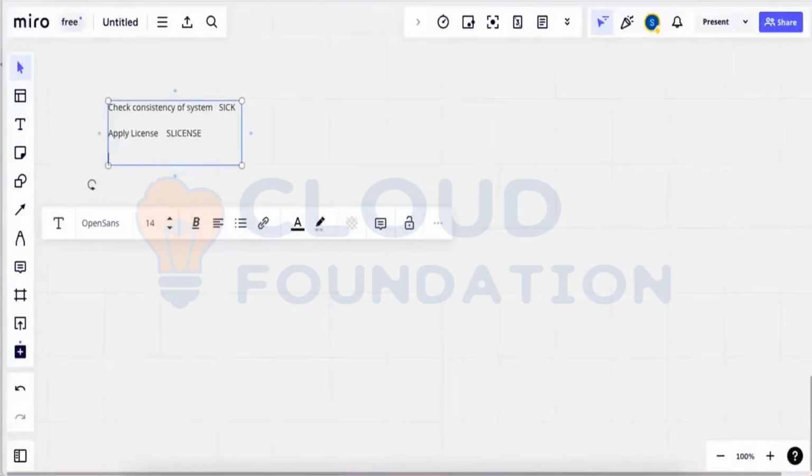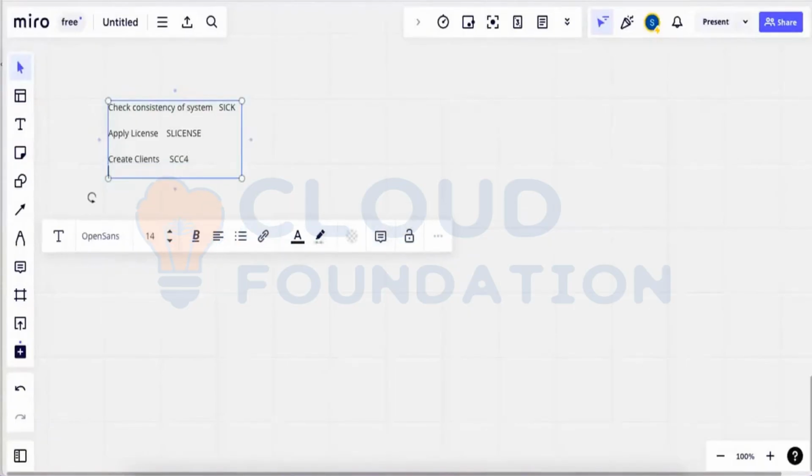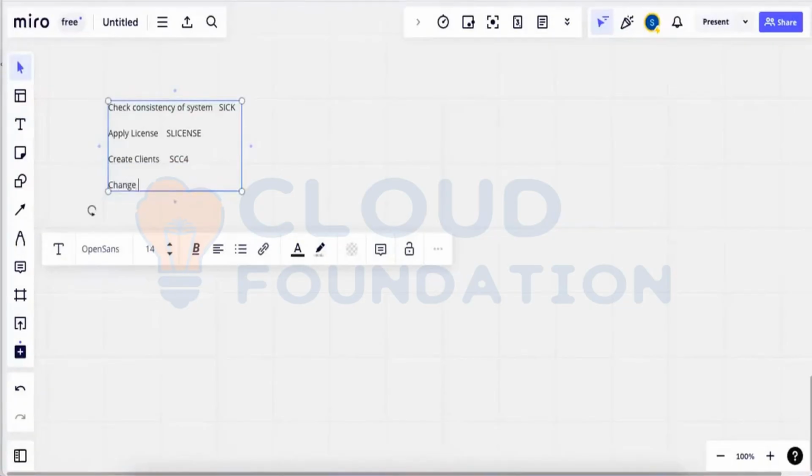We have to create a client. We can run the T code SCC4 to create the client. Then we can change parameters. As per our company requirement, we have to change the parameters. For changing the parameters, we can run the transaction code RZ11 and RZ10.